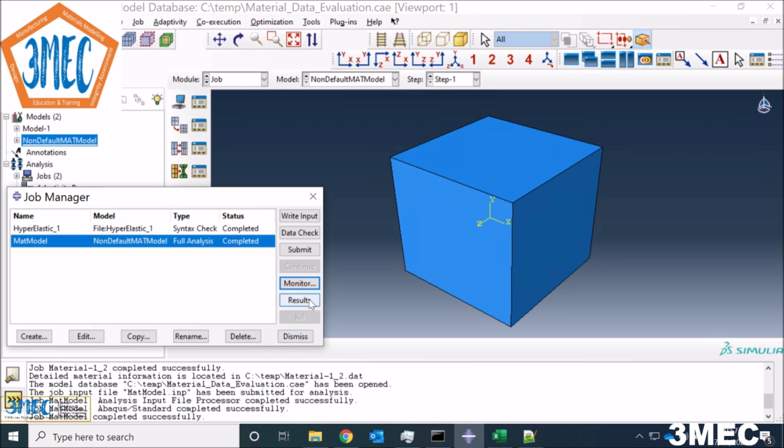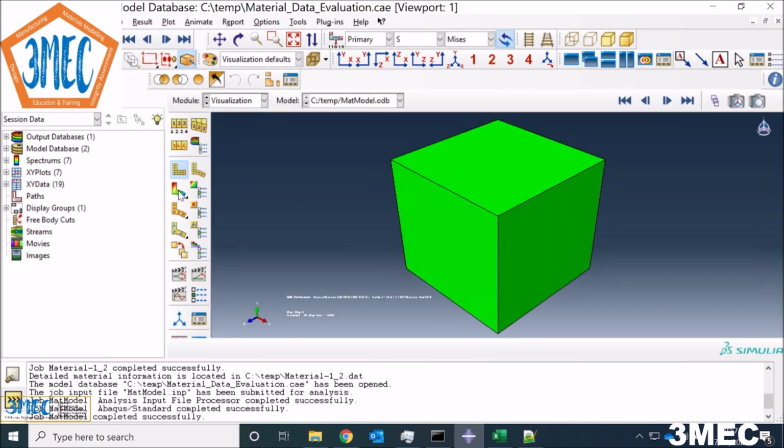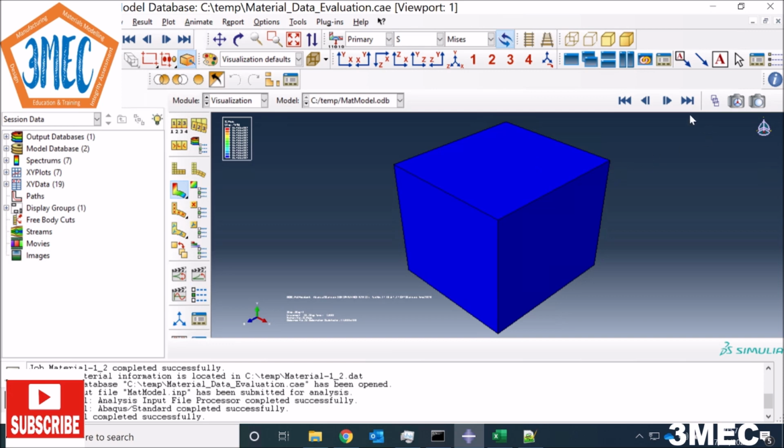Okay, so it's completed. I go and I see if my model is behaving. So it should expand in this direction because I'm pulling in this direction, and it should contract in the lateral direction. And that's what you see here. So it is doing this thing. When I pull in this direction, it starts to contract in this and this direction. So that's what you see. So all my boundary conditions are okay.